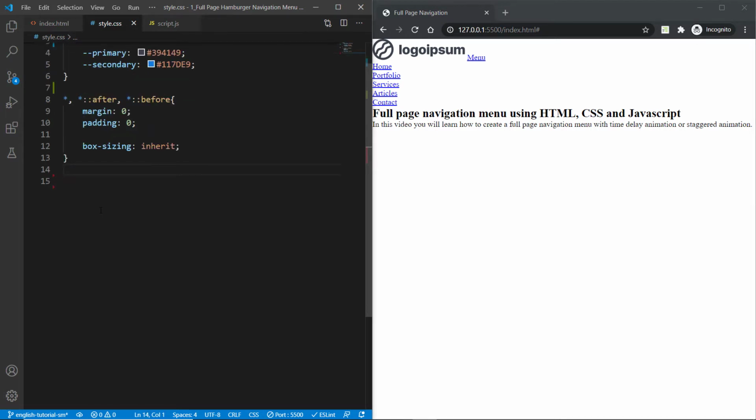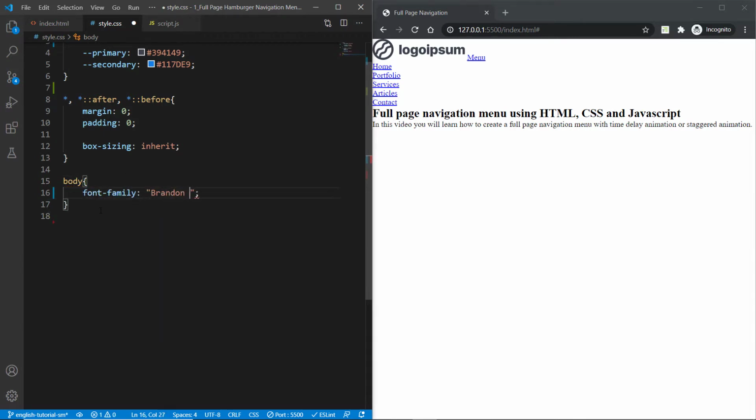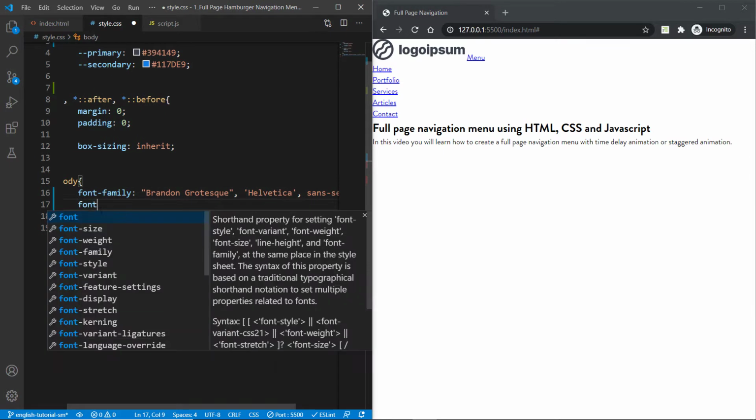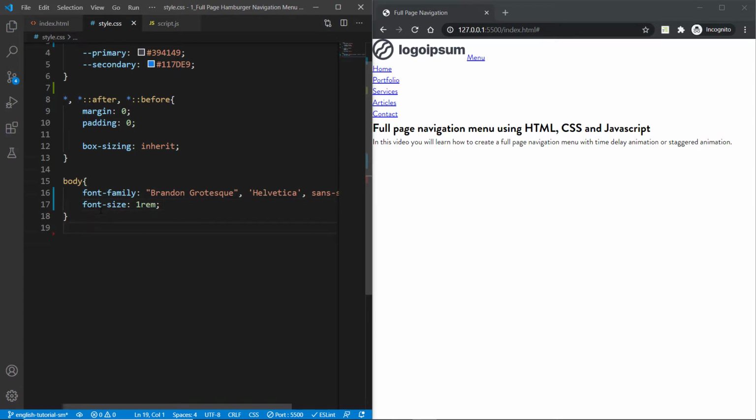Now guys, let's go ahead and target the body element and set its font family to Brandon Grotesque. And that's what I'm going to use for this tutorial. And if your system doesn't have that font installed, you can use any you want. I'm going to set the fallback to Helvetica and generic sans serif. Also set its font size to 1 rem for now, and that's it guys.